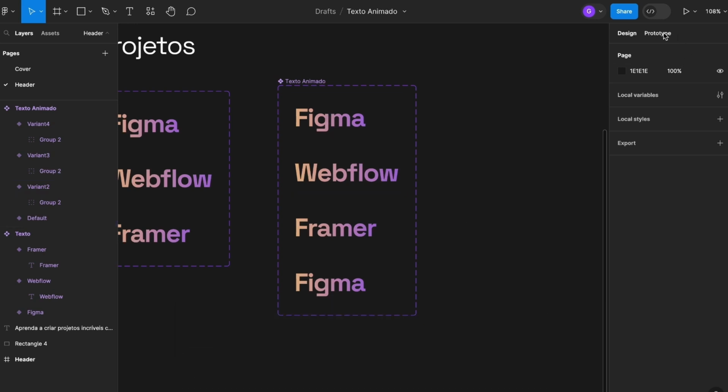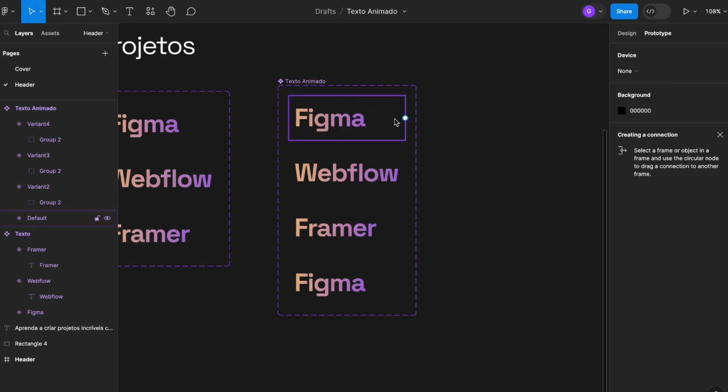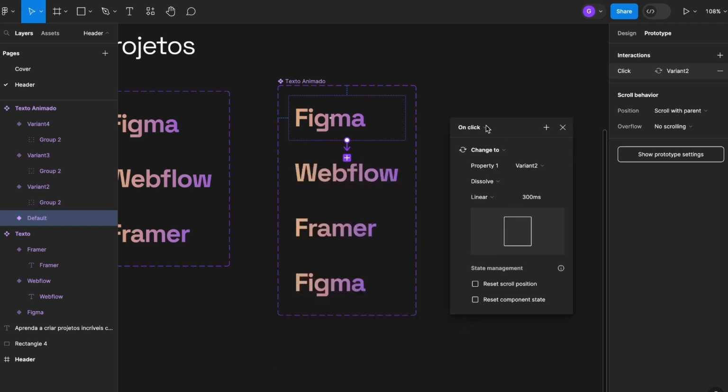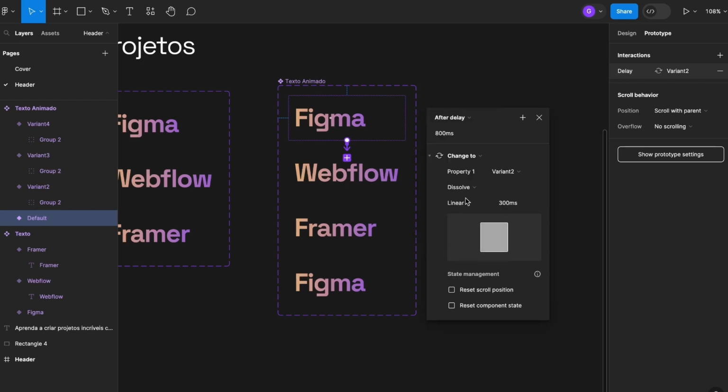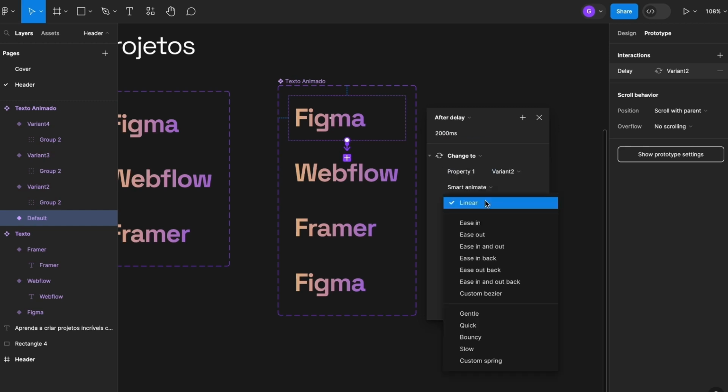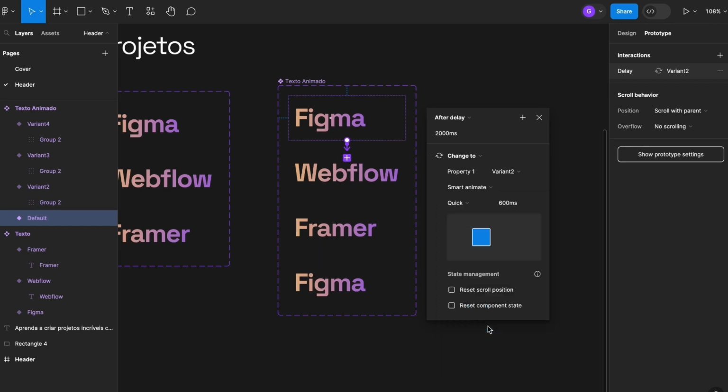So I'll select the Prototype tab. I'll select this first variant, drag and drop it onto the second variant, and we'll change the animation settings. So I'll select this first option and change it from click to after delay. I'll change this delay to 2000 milliseconds. For this option, I'll change it to Smart Animate. I'll leave the ease at this quick option, and I'll leave the animation at 800 milliseconds.